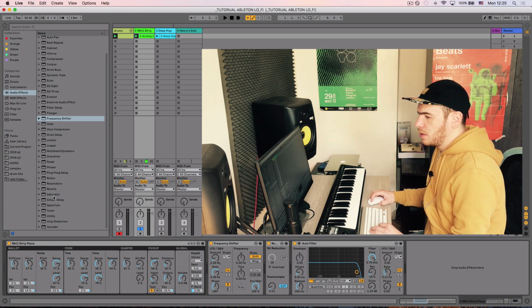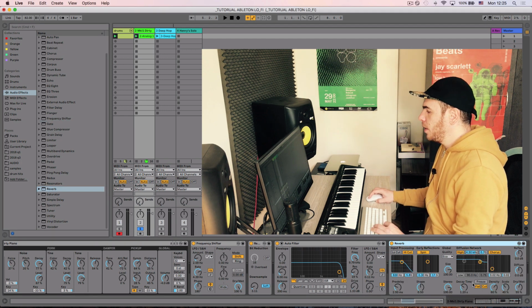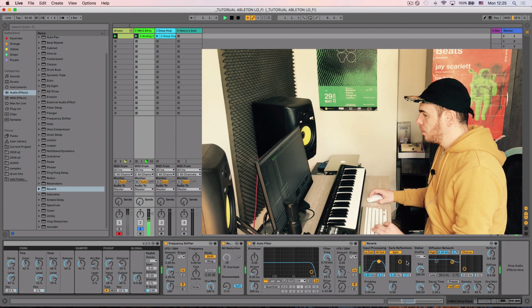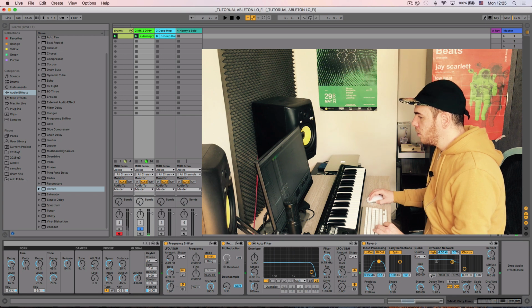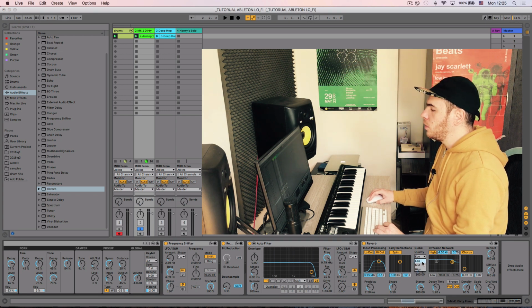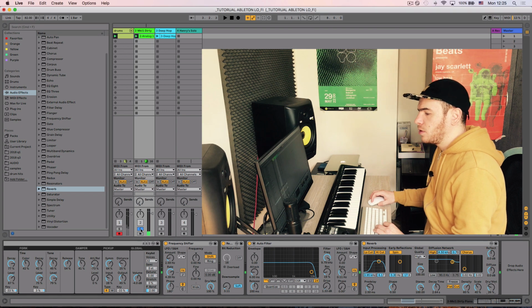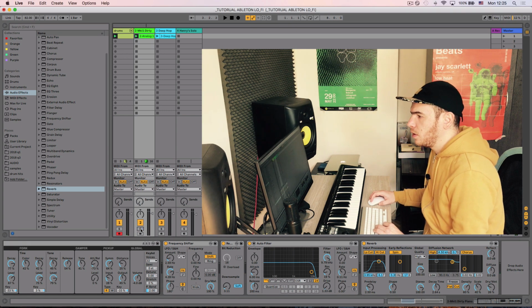Okay, of course, let me add some reverb on the electric piano. I'll use it as an insert, changing the quality to high. Nice, so let's hear how it all sounds with the drum loop.